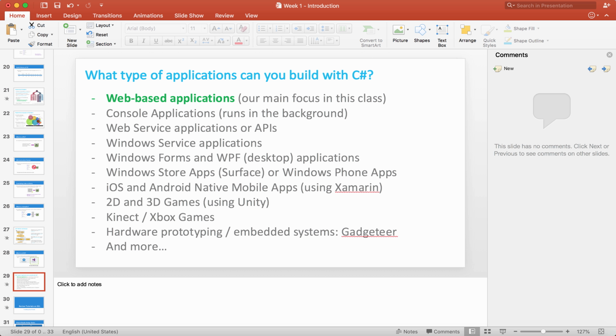You can build hardware prototypes and have a 3D printer print a camera that you build and write programs on top of it using C#. And I've got some examples using the Gadgeteer framework. We can build all kinds of applications, Windows Store apps on a Windows 10 app operating system, and so forth.